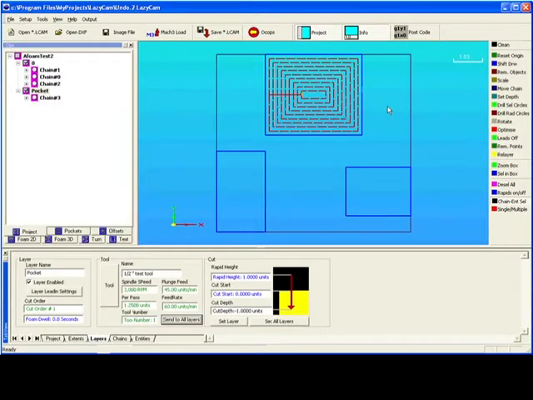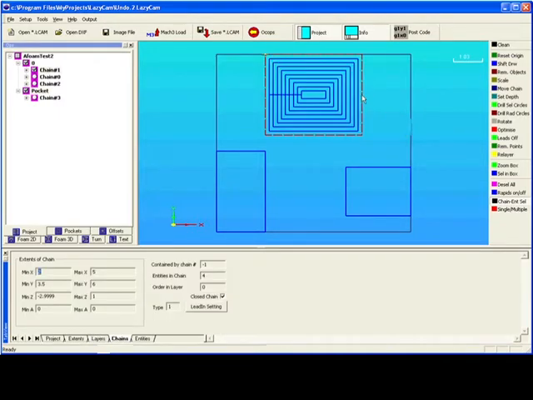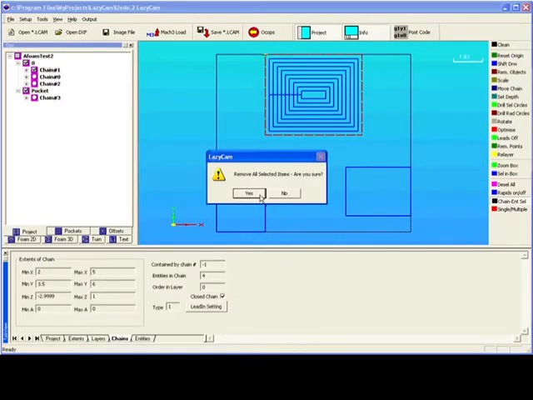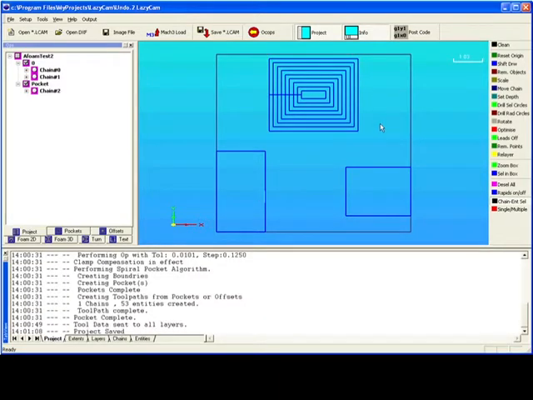Now, one thing about generating a pocket is you really don't want that outside square that you used to generate the pocket width. You don't want that to cut. So it's a smart idea to click on that, say remove objects, and remove the object. Now you know that you're going to get a proper pocket without having that annoying outside chain being cut.